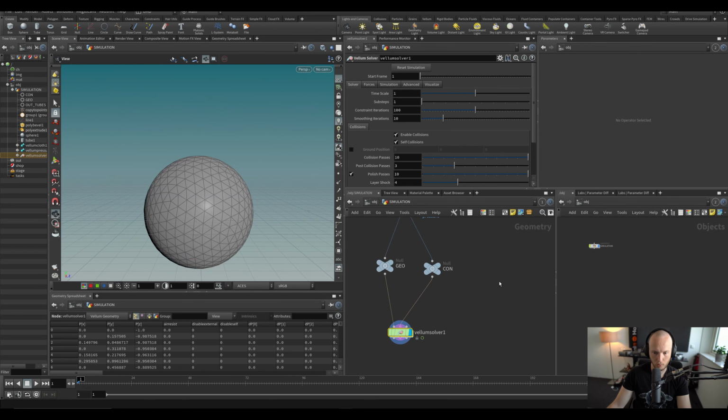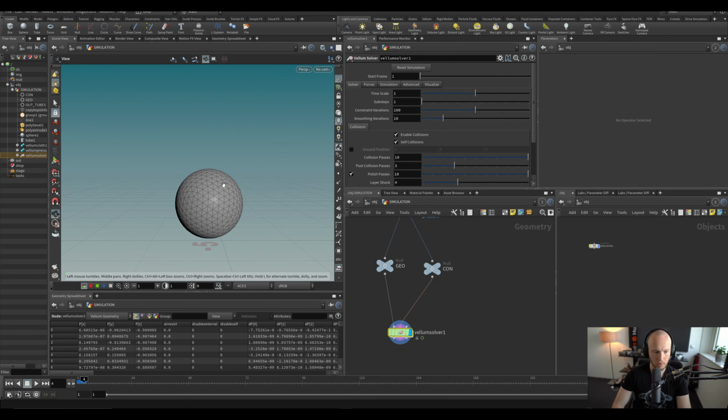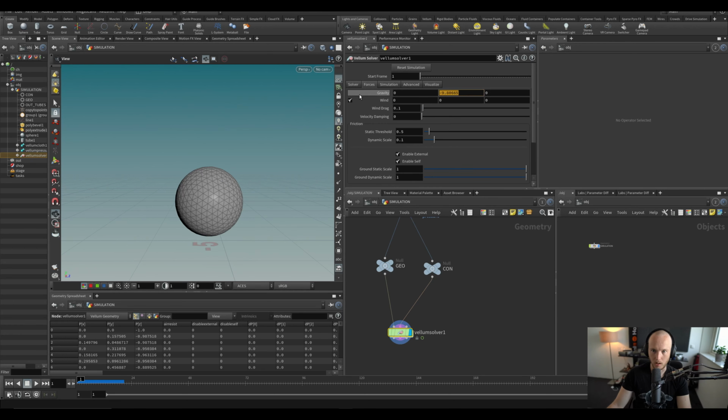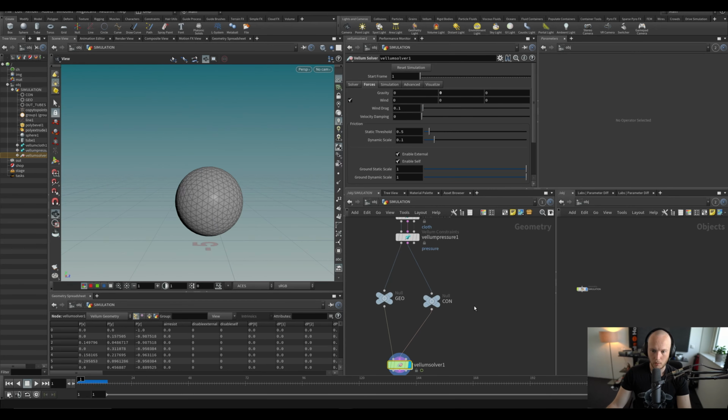Let's revert. Right, so if we now press play, it's going to fall down. Nothing too interesting. It's because we have some gravity. We could turn it off and it would just do nothing. We want to inflate it.